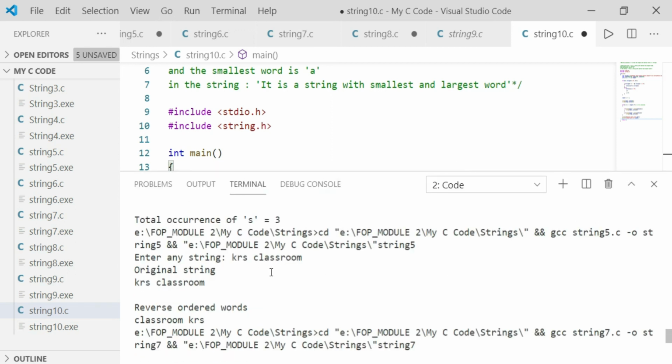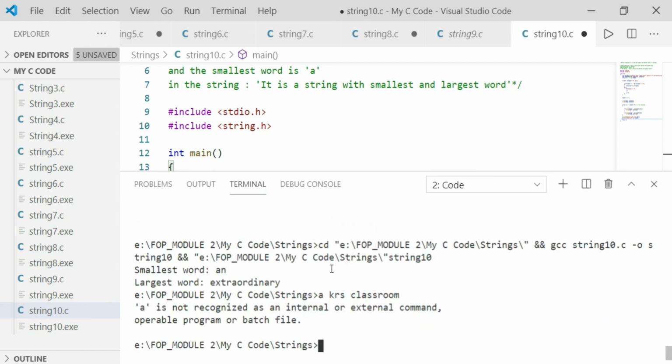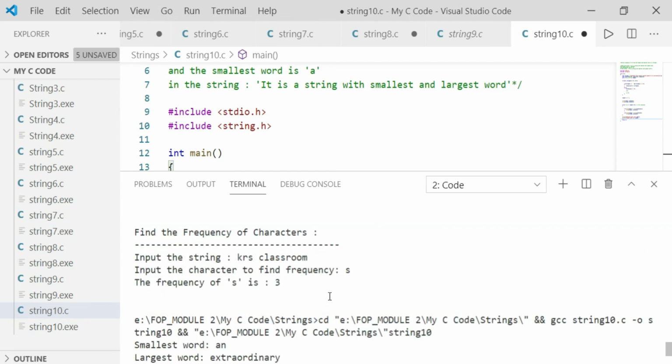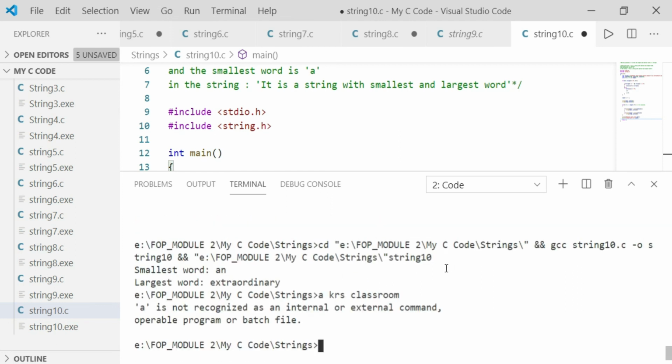The smallest word is A and the largest word is extraordinary, right? So only this A KRS classroom will not be used because the string is already defined. So this is the output for this code. Thank you.